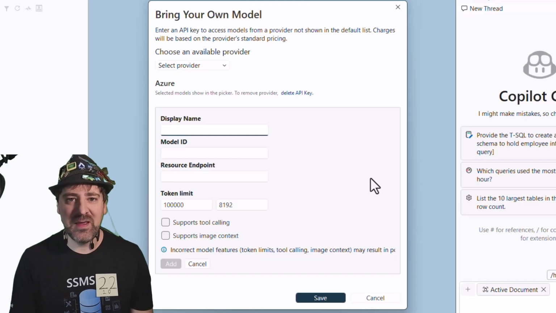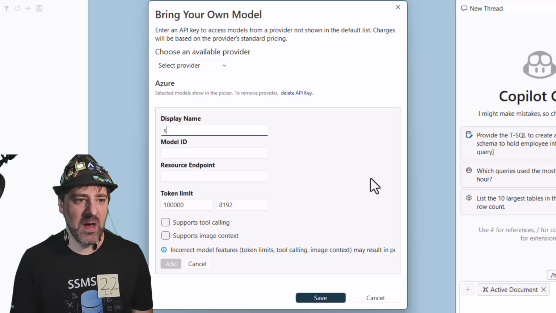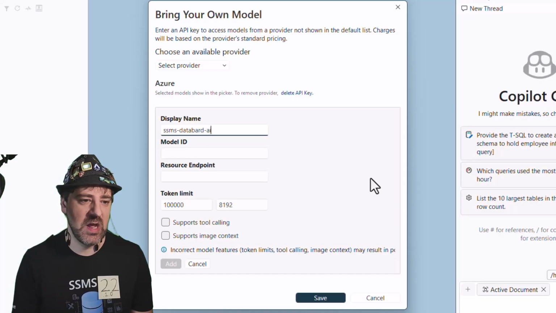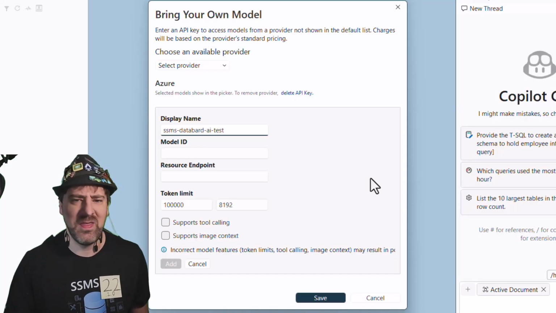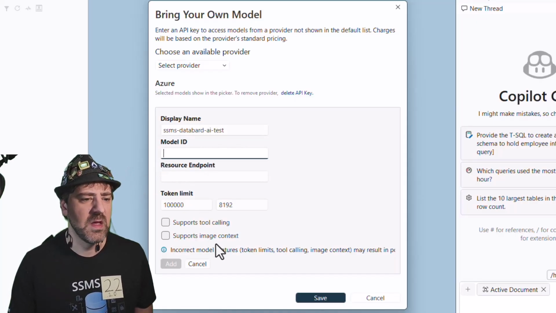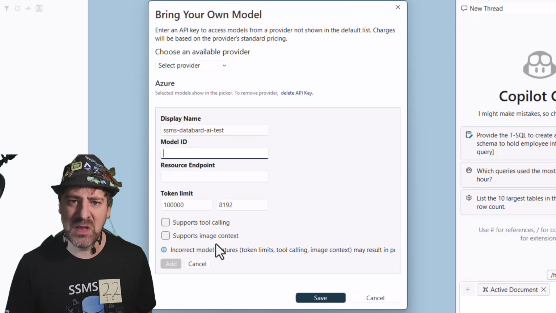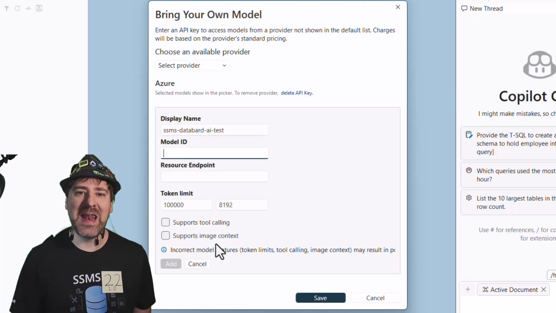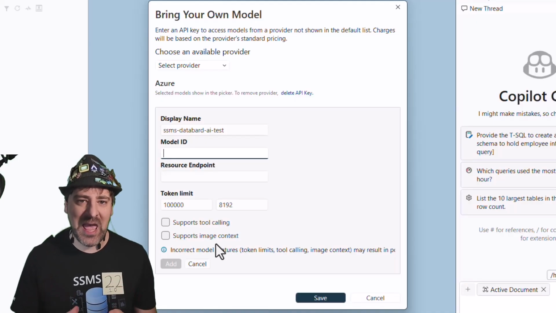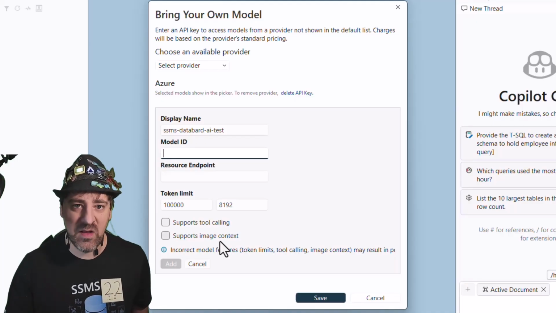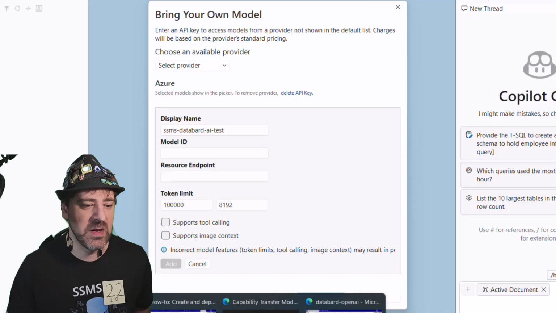I'm going to name it something similar to the name of my model, something like SSMS-databard-AI-test. Something like what I have it called. Second part is the model ID. Now the name of this field is a little bit misleading. Instead of model ID, it actually wants the name of the actual model itself living within Azure OpenAI.